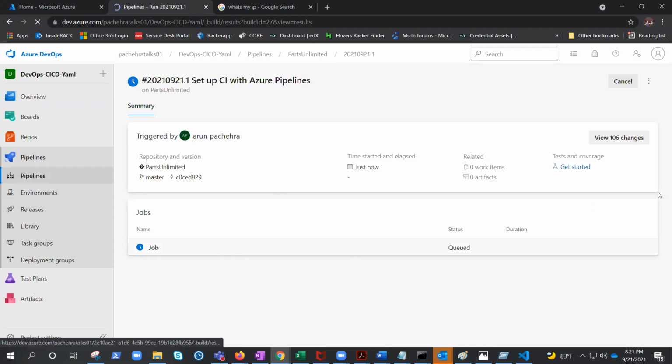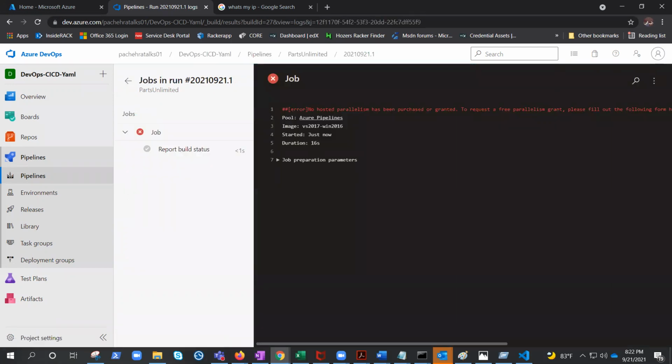Now the job is running. It will take a few minutes, and under job we can see, if I click here, it's in queue right now, so we would not have anything to see. But once it is, it failed. Okay, it says no hosted parallelism has been purchased or granted.